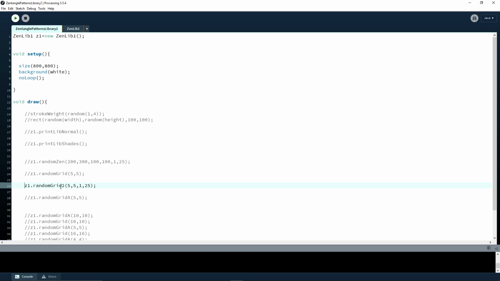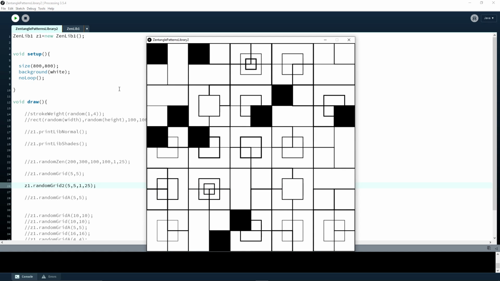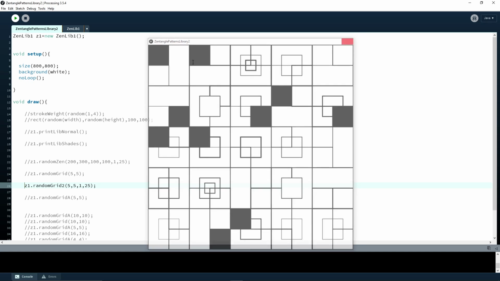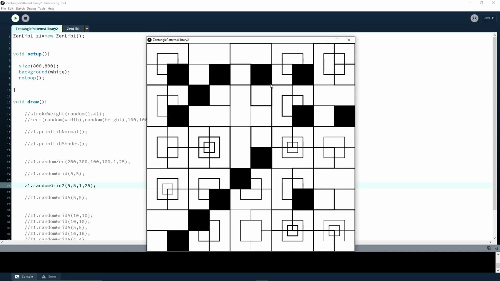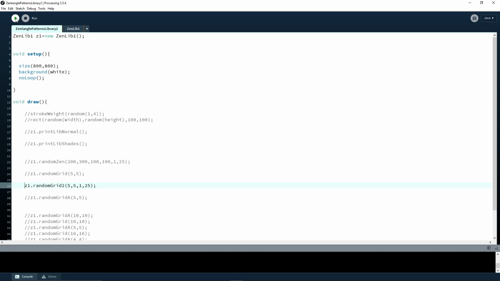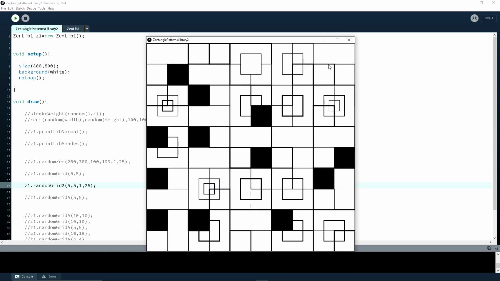Now we can use the random grid tool. With the random grid tool, we can pick from those 24 patterns. We will generate the same 5 by 5 grid, but we will use the whole range of patterns that we have in the library. Now we run this program, we see the effect is the same. If I run the program again, it will generate a different pattern.